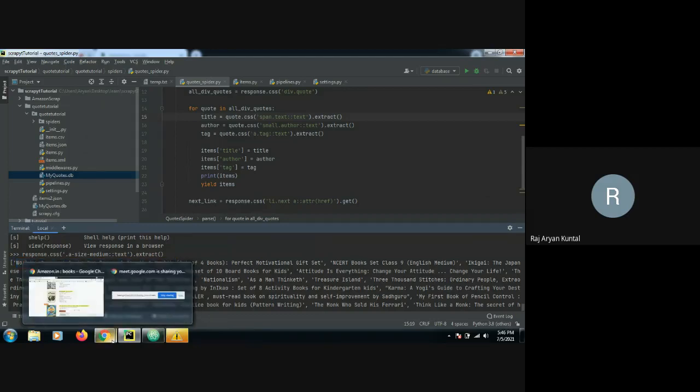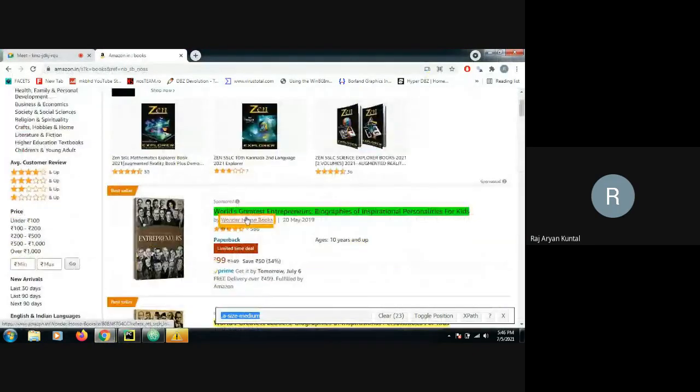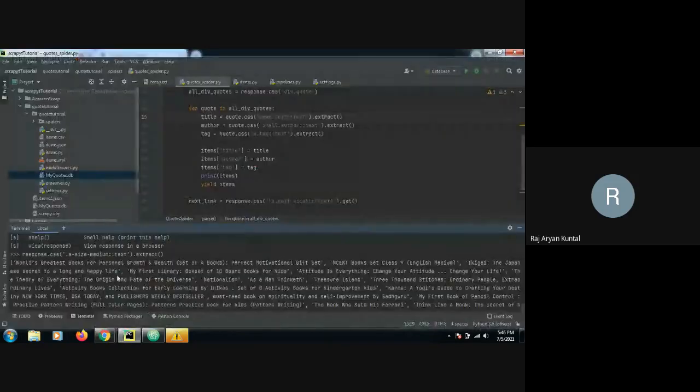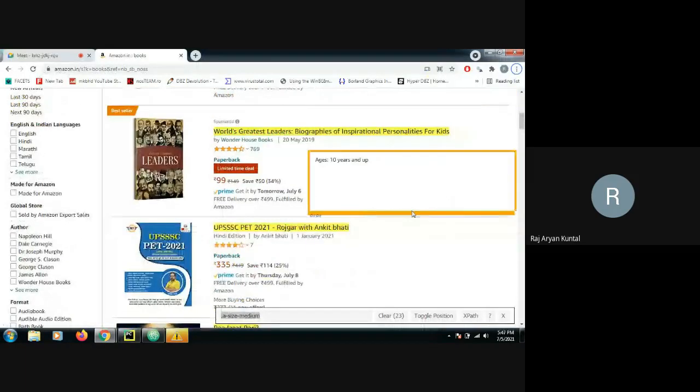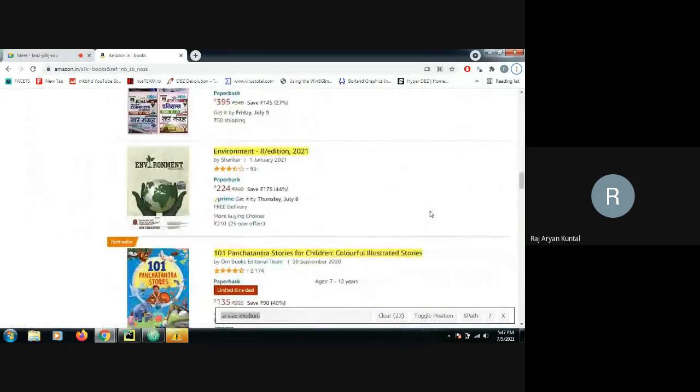So let's go here, and as you can see, the first book here is exactly the same. And then the second book is NCERT book set class 9.